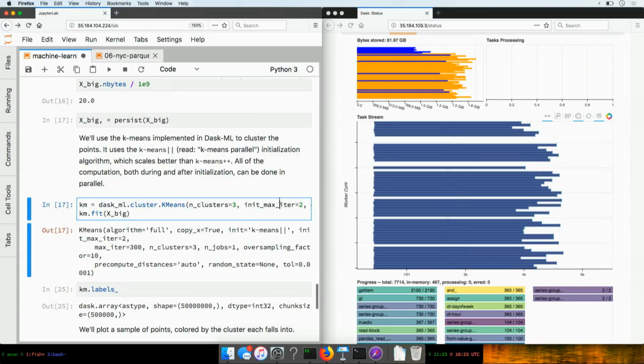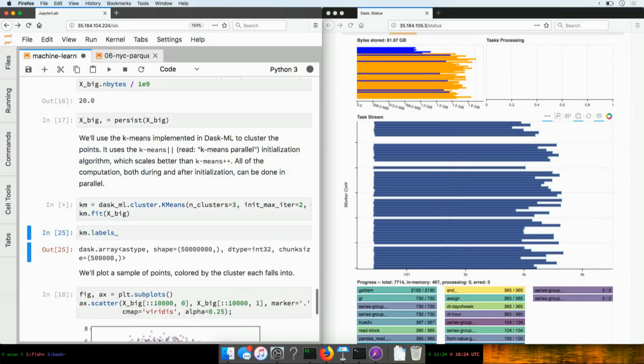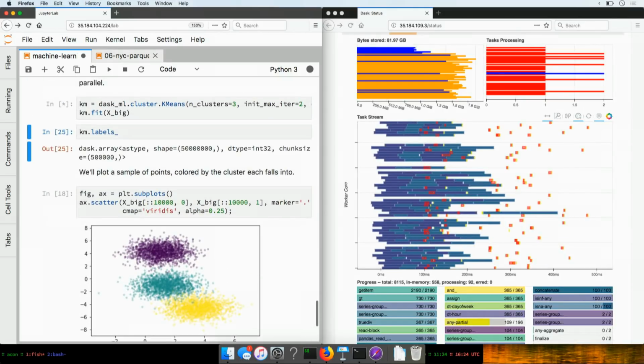The two big differences here are that it works on Dask arrays without pulling them into memory. So if you used Scikit-Learn Kmeans and passed it this big Dask array, it would convert it into a NumPy array and crash your machine. Dask will avoid that. And it also uses a different initialization algorithm called Kmeans parallel. It's just more friendly to being distributed.